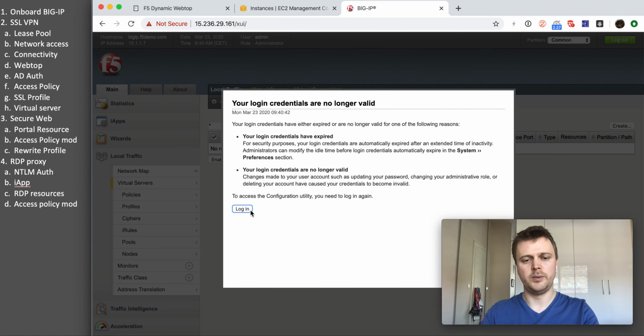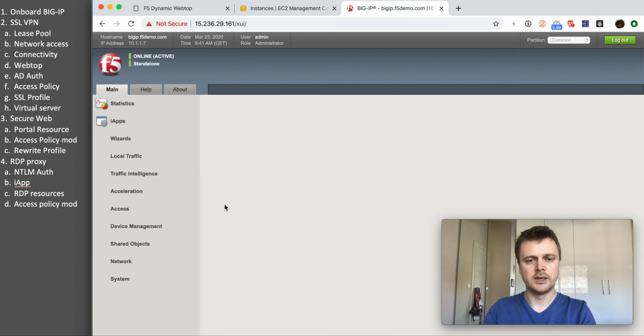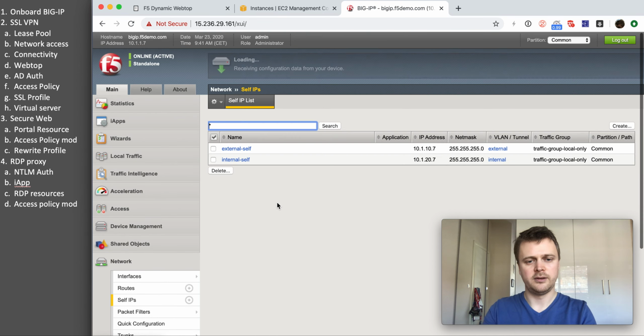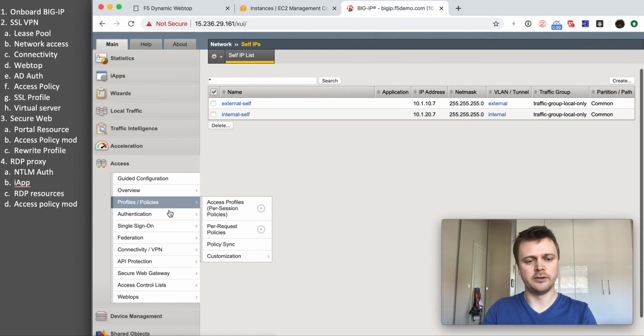We can go back to our BIG-IP. We have to log in again. It's a newly onboarded system that now has at least networking addresses and some basic things that we need. So let's move on towards SSL VPN configuration.